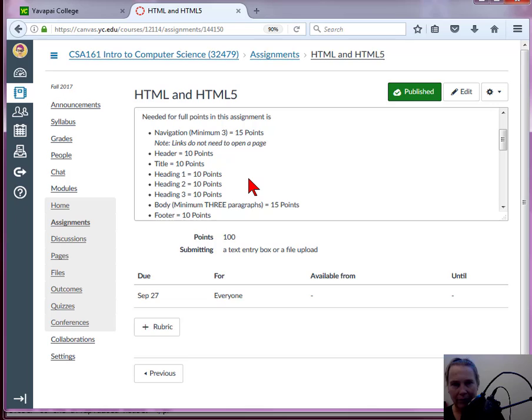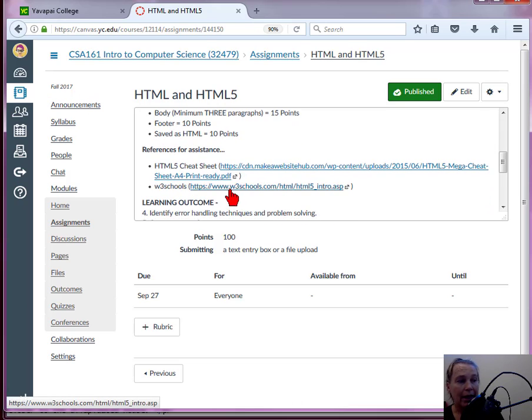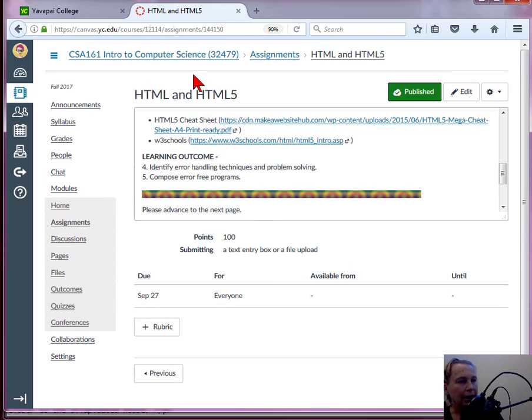So there were specific things that were asked for in the assignment. You had to have some navigation. You had to have a header, a title, some headings. Headers and headings are two different things, so you need to make sure you understand that. You need to have your body, and actually all of this stuff is inside the body. And then you need a footer, and your document needs to be saved as HTML5, and then you will submit your document here in the assignment.